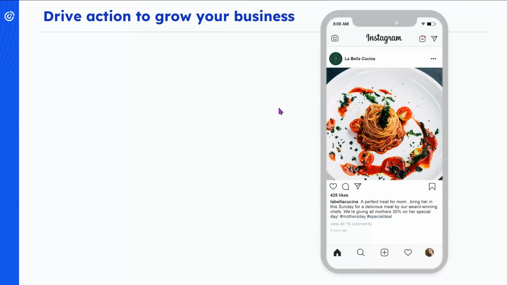Now, the most important goal for your social media is to drive action. This is your ultimate goal because this is how you grow your business by driving traffic to your website, getting registrations for events, growing your email list, and so much more. So, some things that you could do would be post a sign up form and offer something in return for customers joining your email list.